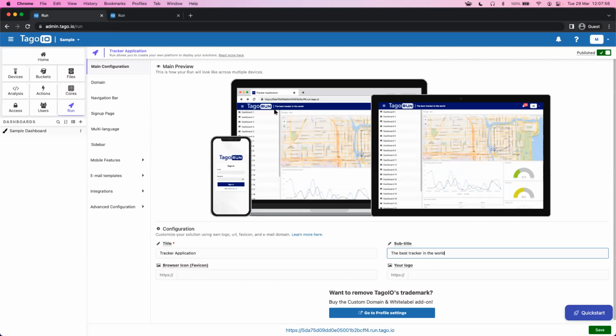So it's very easy to see what your TagoRUN will look like with the modifications that you are doing right here in the edit page. And in this case, we're being very confident in our subtitle, in our slogan, saying we are the best asset tracker in the world. And that's very nice. Now, moving on to the next field, we have the browser icon. And this is the icon that will appear right by the text up here in the browser tab. So where it shows IO, this is Tago's IO browser icon, we can actually customize with our very own.